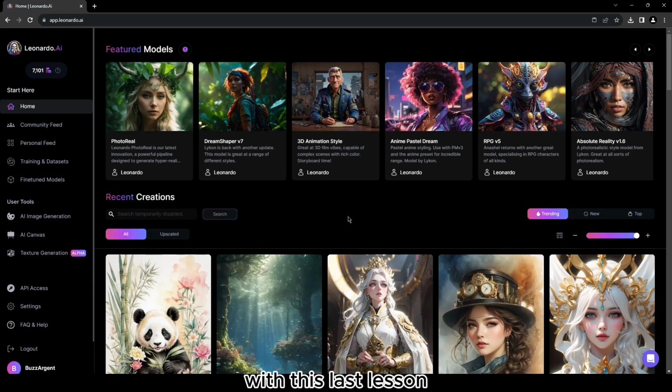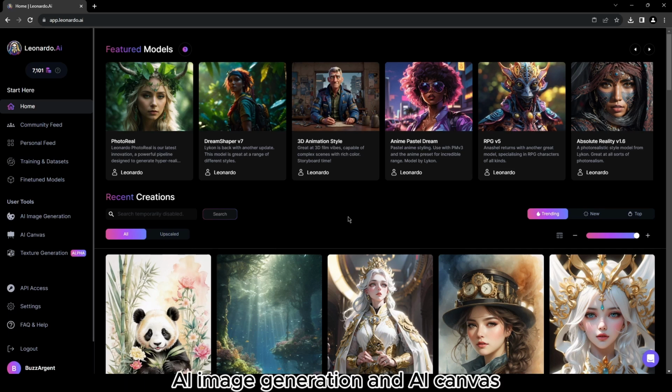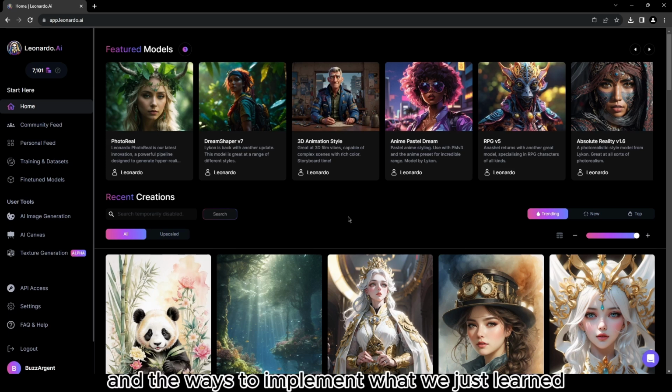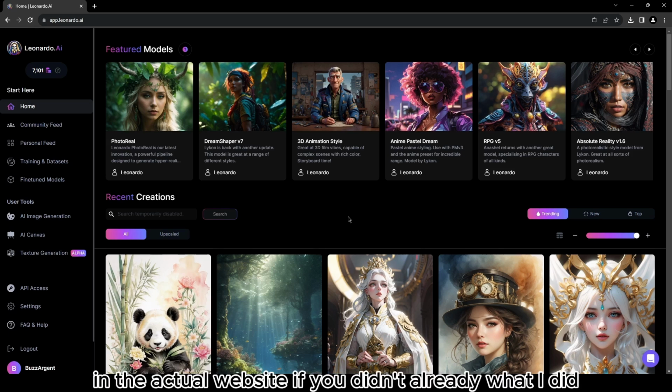With this last lesson, you finally completed the training on Leonardo AI image generation and AI Canvas. In the next lessons, we are going to talk about content creation and the ways to implement what we just learned into short-form content.